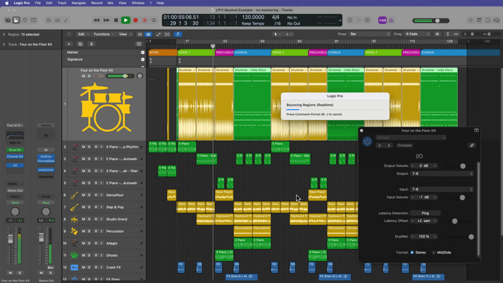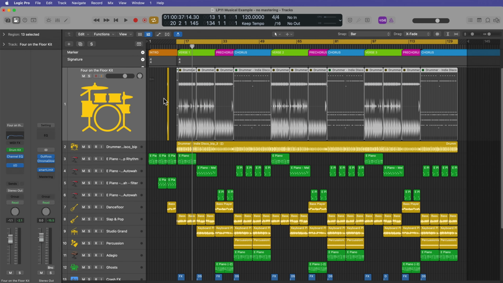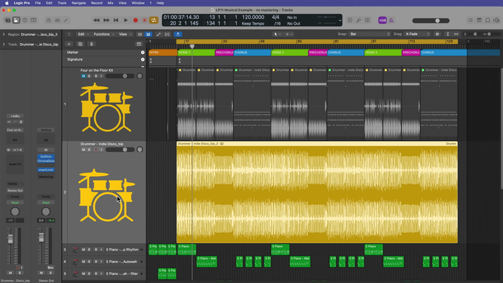And if you don't have the external instrument or IO plugin on the track, the bounce in place function will just work as normal and do an offline bounce instead. So it automatically detects whether you need a real-time bounce or not. Okay, so after the bounce in place is complete, you can see it's muted the original regions. And down here, you can see I have a stereo audio file with that drum part printed through my Portico.